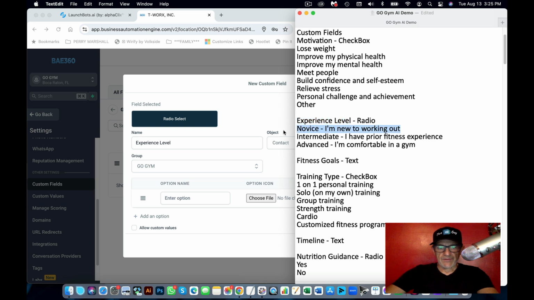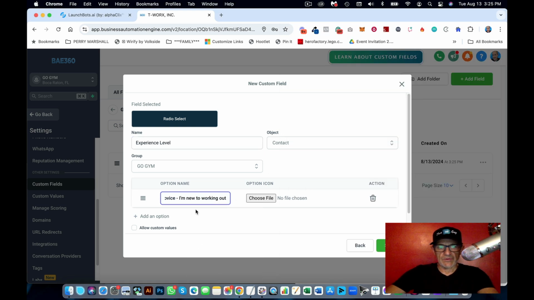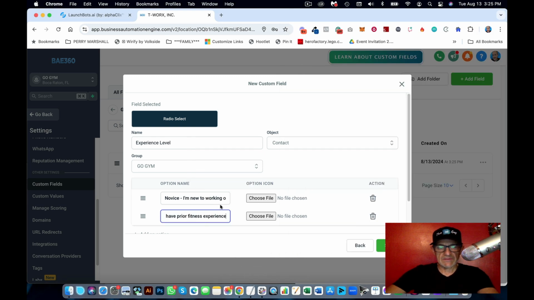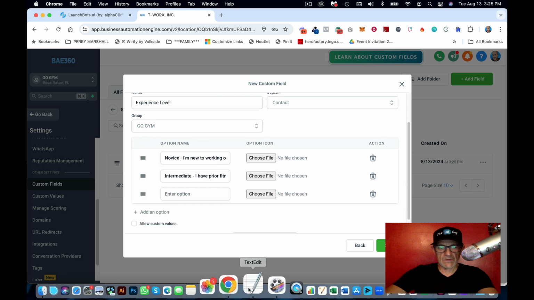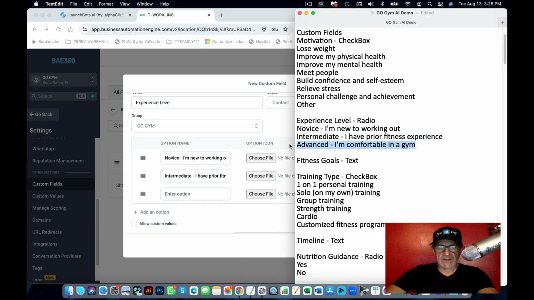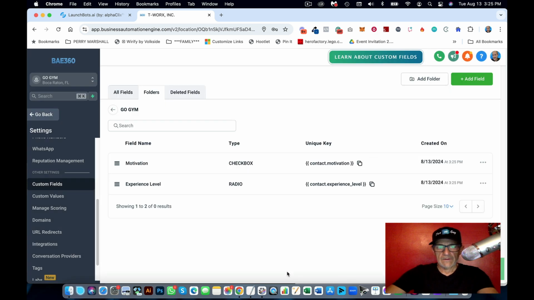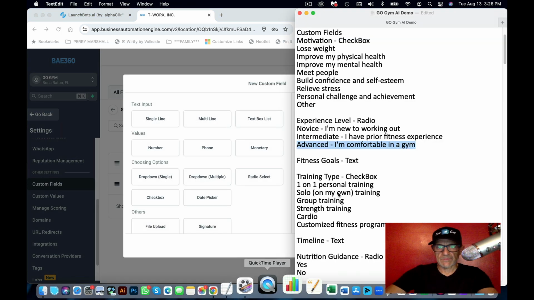And let's see, we're going to have 3 different levels here. We're going to say novice, I'm new to working out. The second one is going to be intermediate, I have prior fitness experience. And the third one is going to be advanced, I'm comfortable in the gym. Okay, blam.